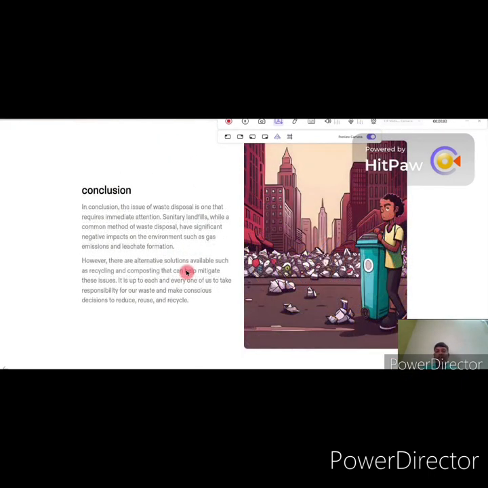At last, the conclusion. In conclusion, the issue of waste disposal is one that requires immediate attention. Sanitary landfills, while a common method of waste disposal, have significant negative impacts on the environment, such as gas emissions and leachate formation. However, there are alternative solutions available, such as recycling and composting, that can help with these issues. It is up to each and every one of us to take responsibility for our waste and make conscious decisions to reduce, reuse and recycle.